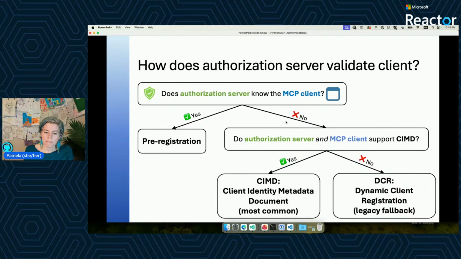So in that case, we go down this path here, right? And there are 2 different options that we can use as part of MCP Auth. So first, we check to see, okay, does the authorization server and the MCP client support what's called CIMD? So if they support CIMD, which is a new OAuth specification, like very new, like the last 2 months new, so it is not well supported yet. But if you are lucky and both the authorization server and the MCP client support CIMD, then that is what you should use. That is going forward. That is the path for enabling authorization servers to work with arbitrary MCP clients.